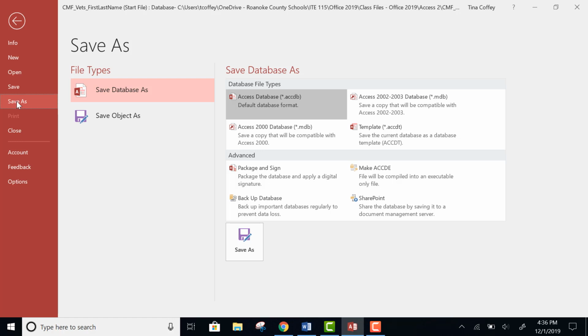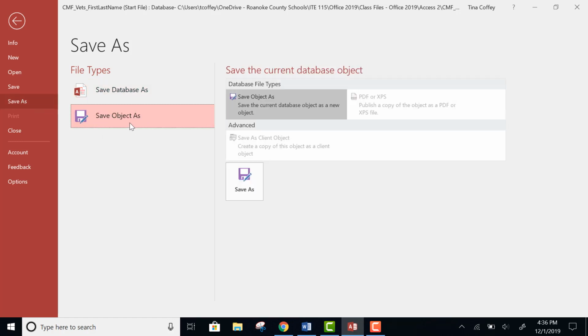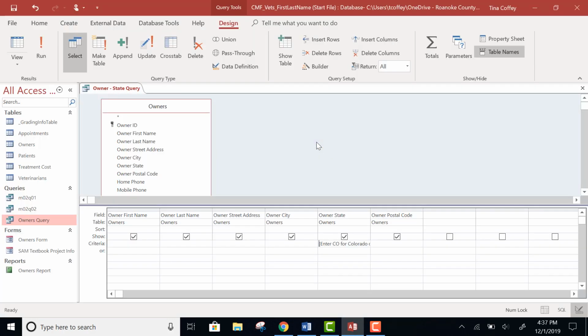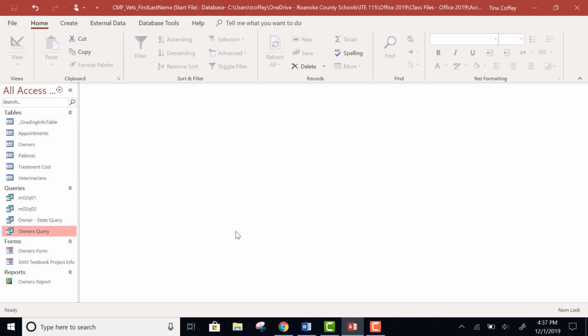So I'll go ahead and go to File, Save As, Save Object As, because this is just an object in our database, and hit my Save As button and type in owner state query. And remember, the only reason why I have to do it this way, the Save As, is because I haven't created a new query. I've altered one that was already existing. I'll go ahead and close the query.